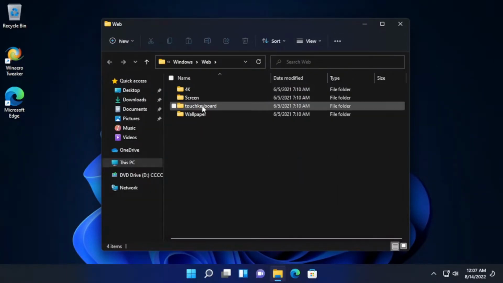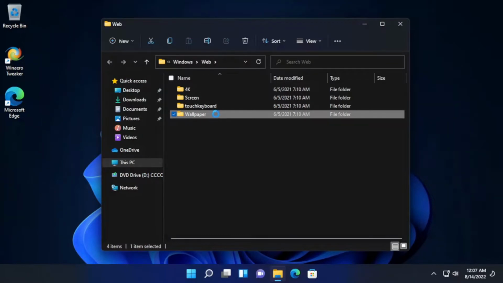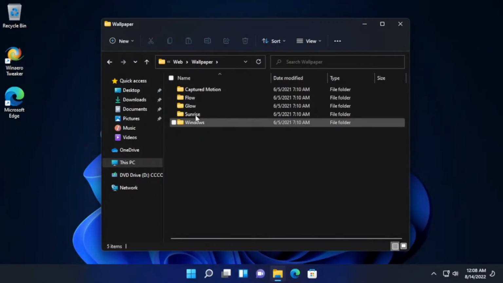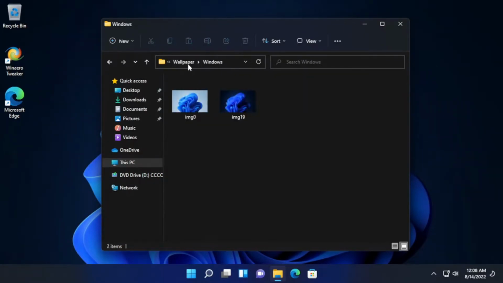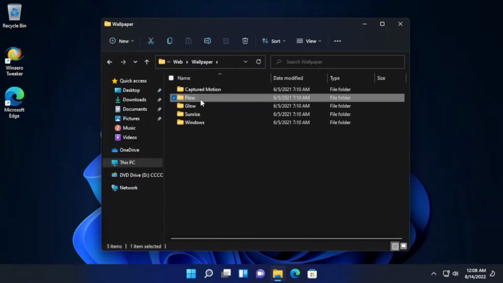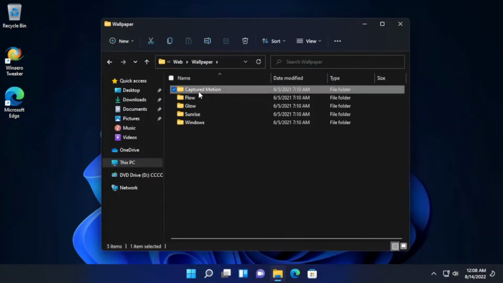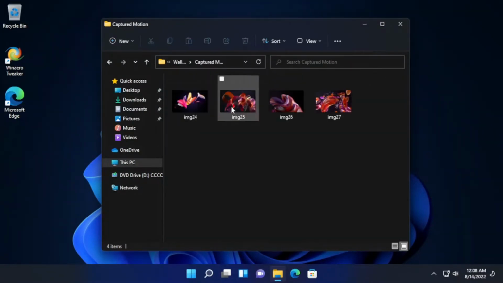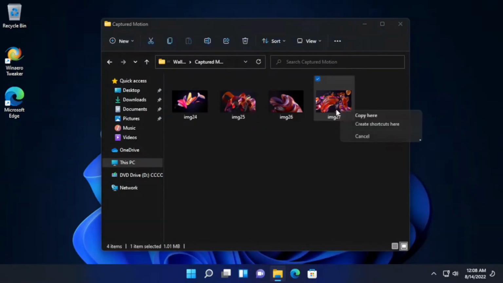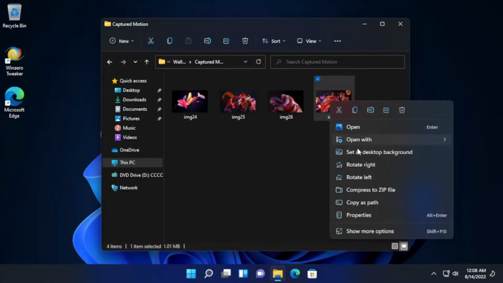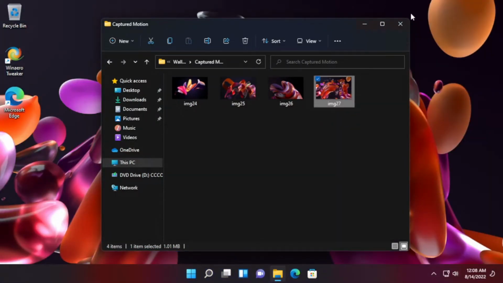I prefer compact view. Let's take a look. See, where is that? The one I really like. No. There's one capture motion. I can't remember, I think it's this one. Right click. So there's just that background.